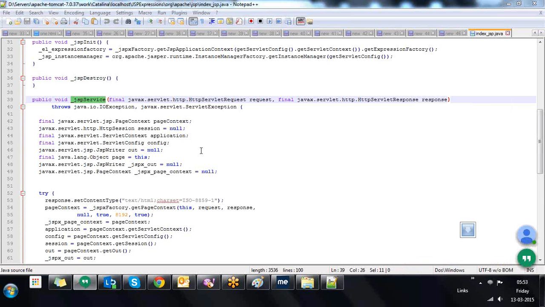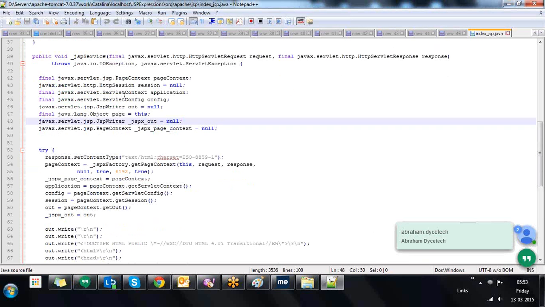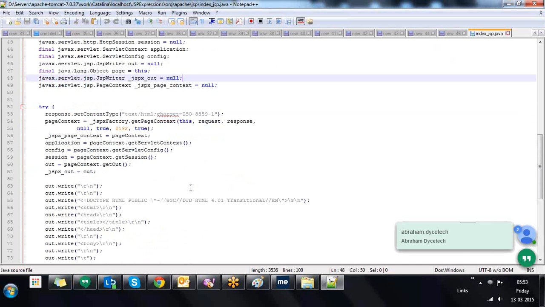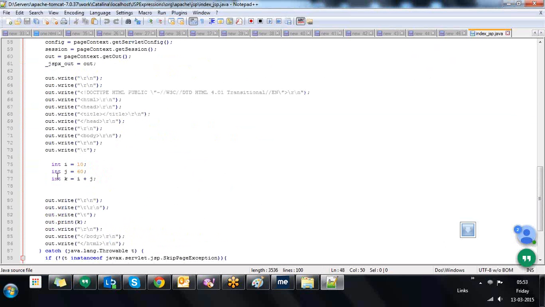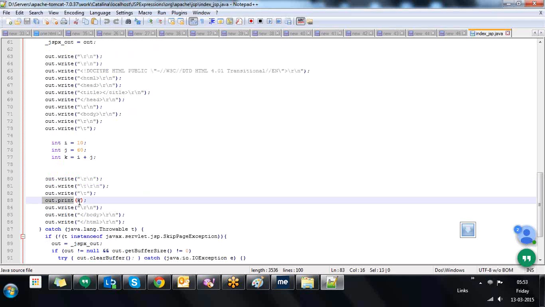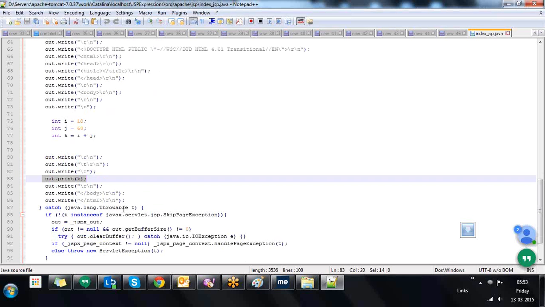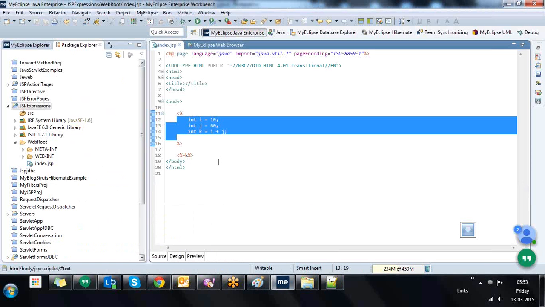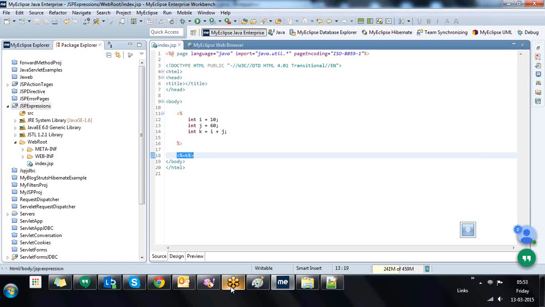So whatever code you wrote, it will come as part of the _jspService method. What is the code written in the scriptlet? It will come into the _jspService method. If you see here, what code I wrote here? Int i equal to 10, int j equal to 60, int k equal to i plus j. Then I am displaying out.println the k value. So whatever we wrote here, it is coming as local variables of the _jspService method.